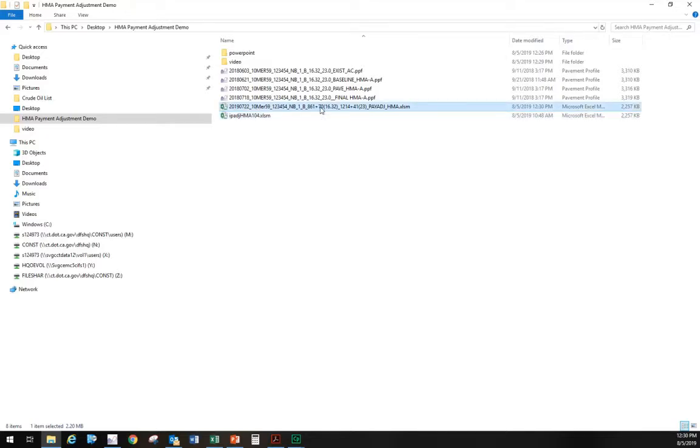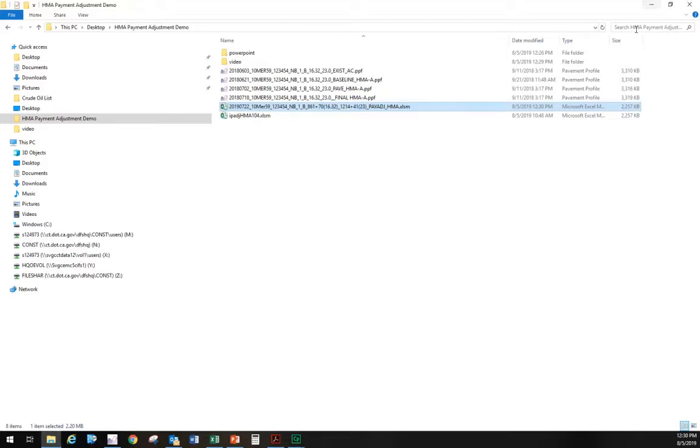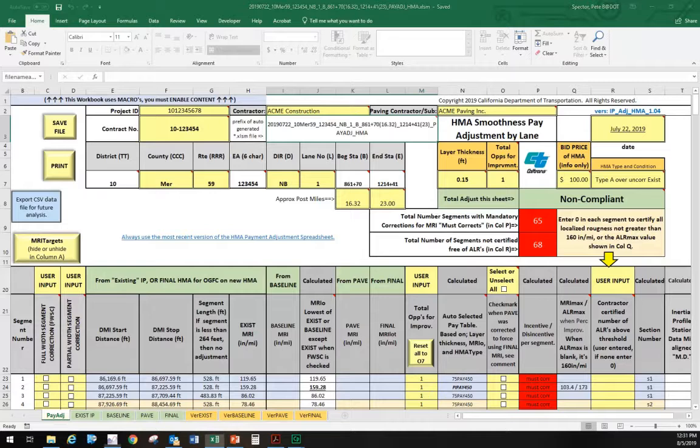So now we have this spreadsheet named, and we're going to go ahead and right click on it, and we'll go to properties, and we can go ahead and just copy the prefix portion of the name, Control C, and we're going to go back to our ProVal project file.